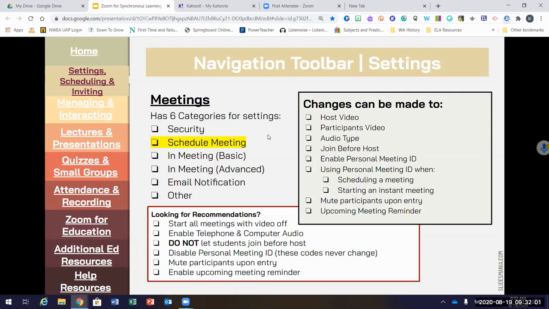I would also encourage you to disable personal meeting ID. And here's why. Those codes never change. If you share your personal meeting ID for all of your meetings, it doesn't matter if you've invited somebody to that meeting. If they have the code, they can join. So you can't control that. Regular meetings will allow you to, those codes change every time. So I would encourage you, as much as possible, to use the regular meeting settings, not the personal meeting ID.